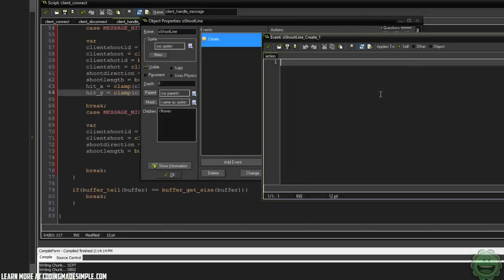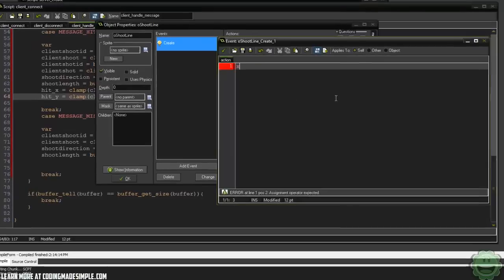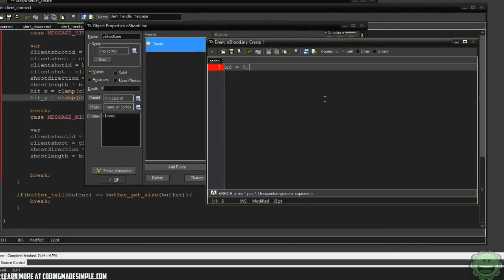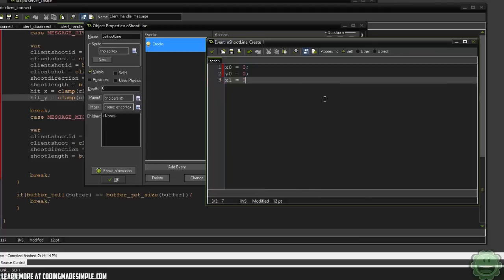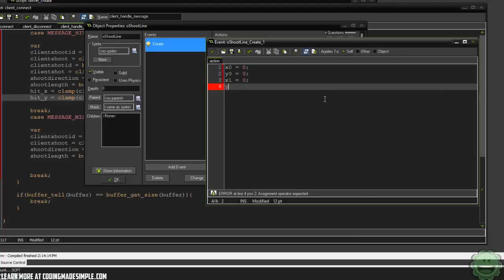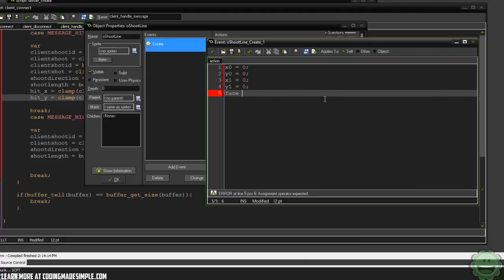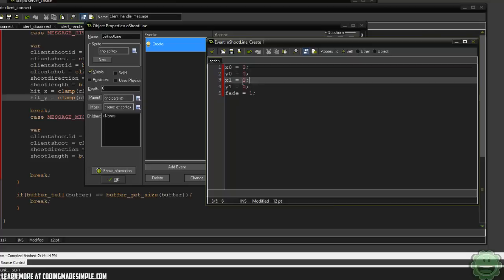So let's go ahead and create a couple variables in the create event. So x0 equals 0, y0 equals 0, x1 equals 0, y1 equals 0, and then fade equals 1. So this is just going to be the starting position of our x and the end position of our x, starting position of our y, and end position of our y.